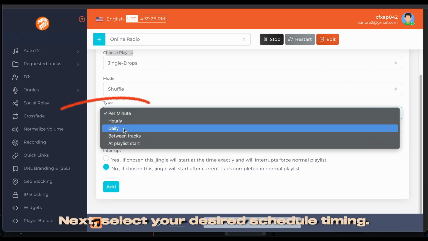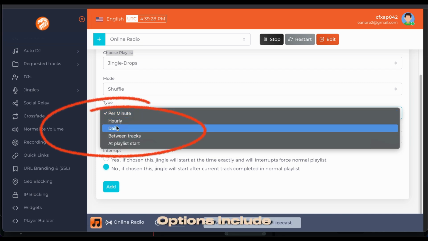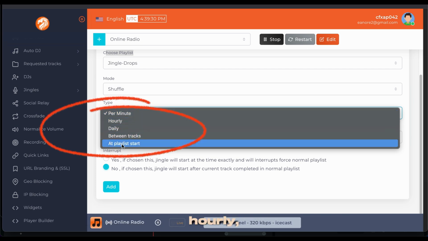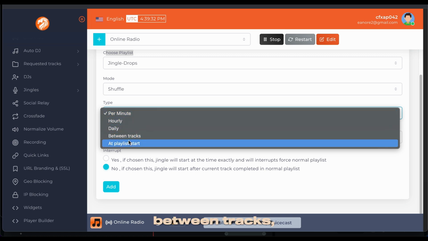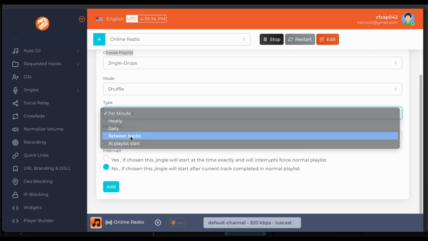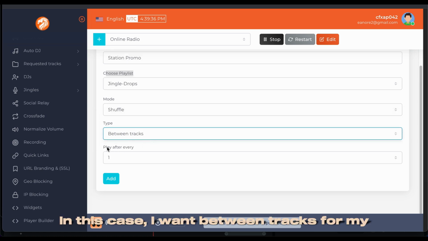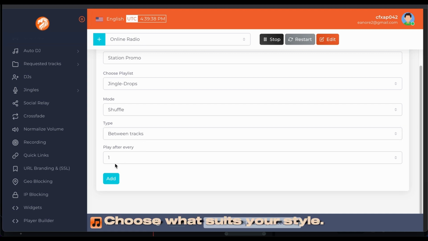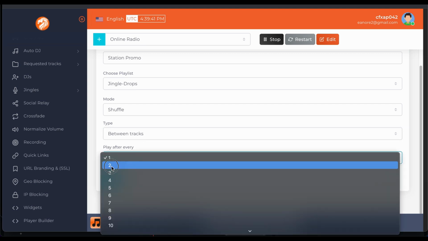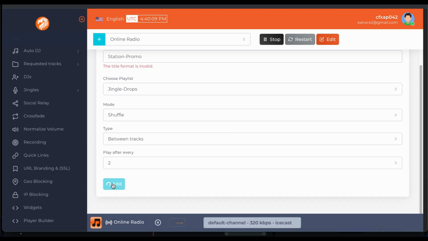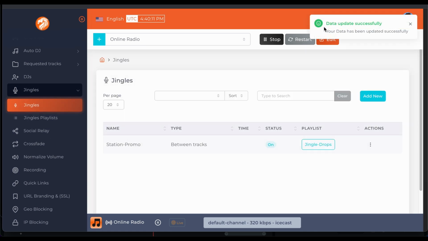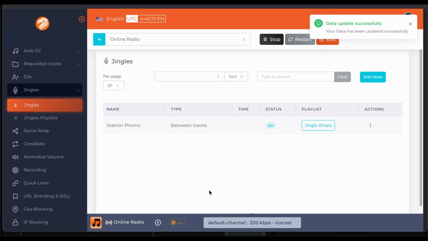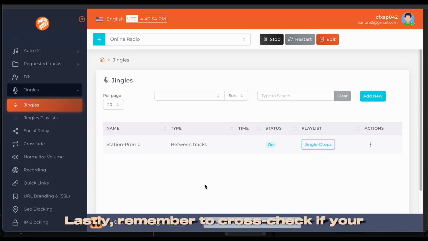Next, select your desired schedule timing. Options include per minute, hourly, daily, between tracks, and at playlist start. In this case, I want between tracks for my station drops. Choose what suits your style. Lastly, remember to cross-check if your files are in the right jingle playlist.